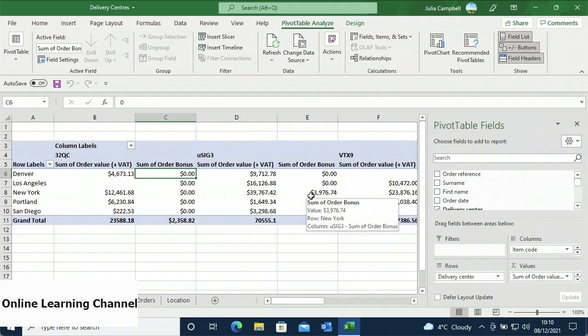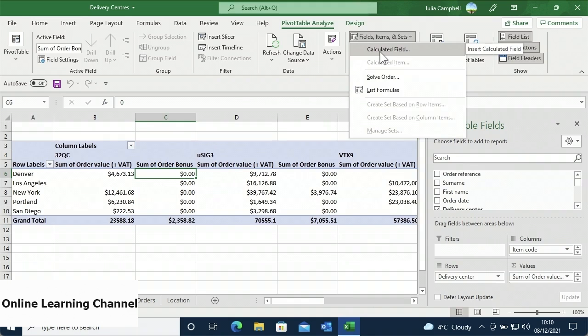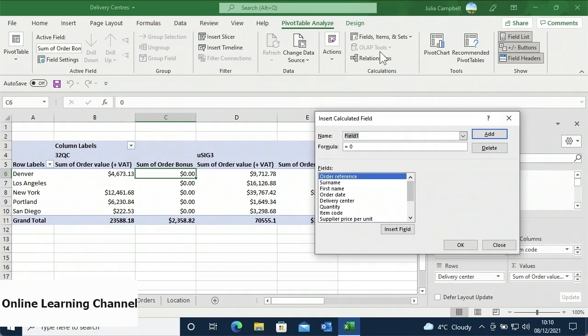You can still edit a calculated field after it's been added to a pivot table. From the Pivot Table Analyze tab in the Calculations group, click the Fields, Items and Sets button, and from the menu select Calculated Field. The Insert Calculated Field window opens. To edit a calculated field, go to the Name field and click the drop-down button. From the menu, I'll select the Order Bonus field name. With this selected, we can make changes in the formula field below, and then click the Modify button at the top right to save those changes.